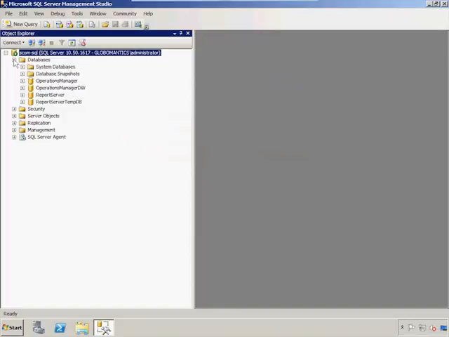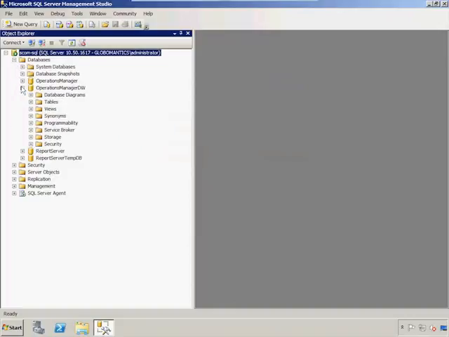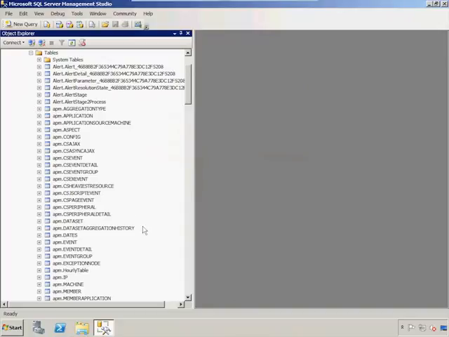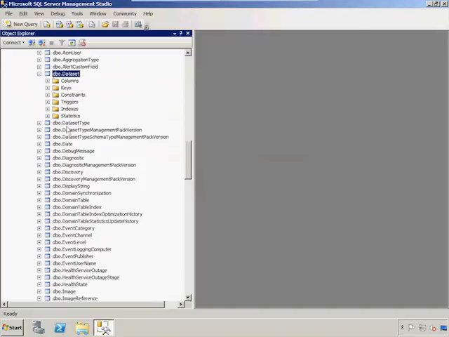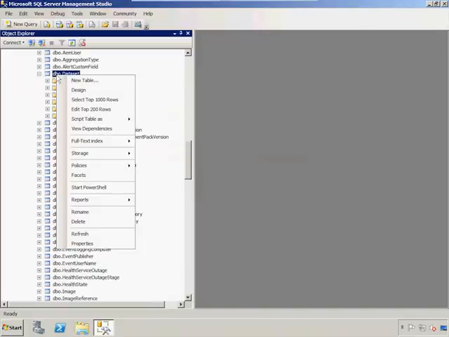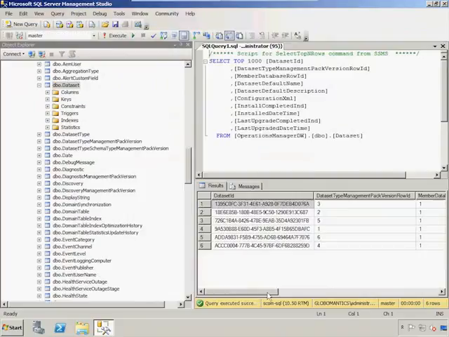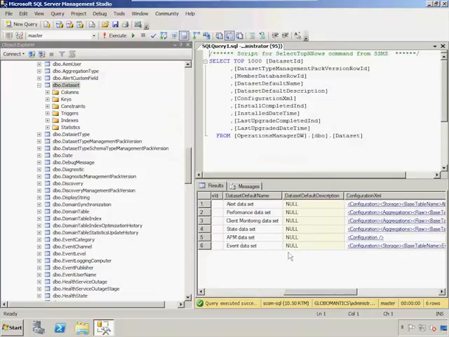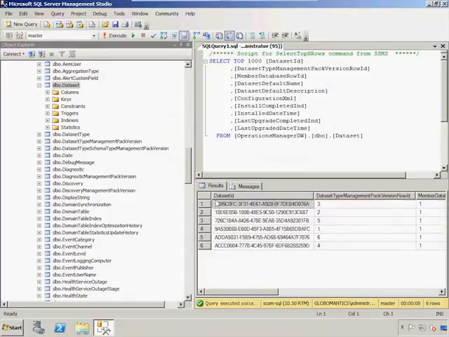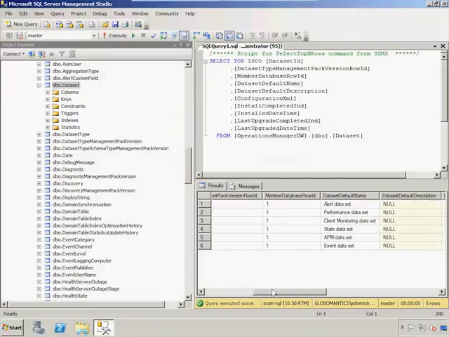And I'm going to go to Databases, Operations Manager Data Warehouse, Tables. And I'm going to be going down to find one called dbo.dataset. And here it is. And you'll see that we've got quite a few pieces of information here. But I'm going to right-click this table. I'm going to choose Select Top 1000 Rows. You'll notice if I move over, we've got a dataset default name. What we're looking for is the associated dataset ID, which is over here. So let's suppose we want to change something around state data, okay?